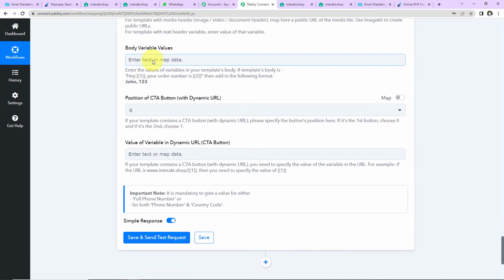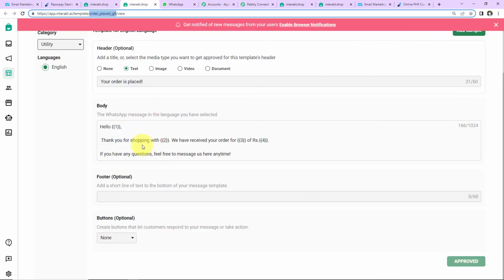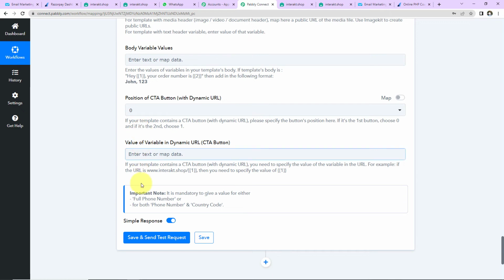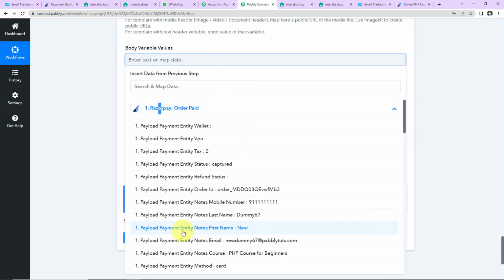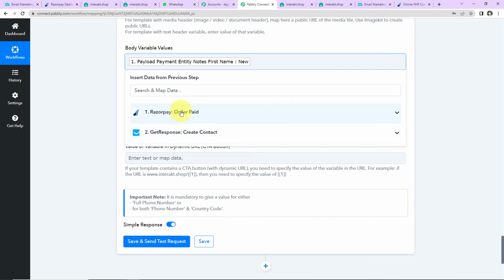Then we have the body variable value. So here in the body we need the name of the person, then the name of the company with which you have made the order. Here we need the name of the product and the price. So here again I'm going to take you back, and first of all the name of the person. So the name of the person here is first name. Let's give a space. This here is the last name, comma.